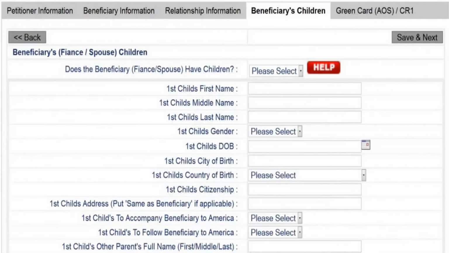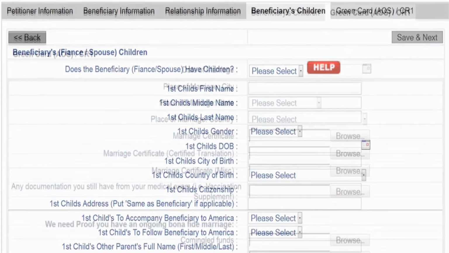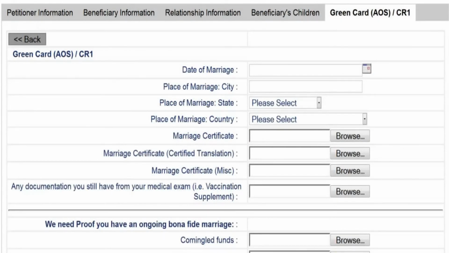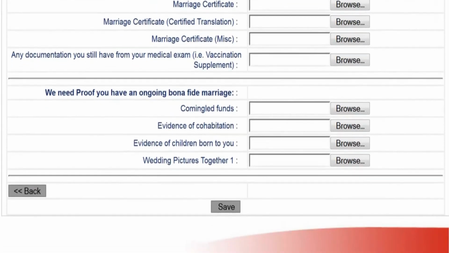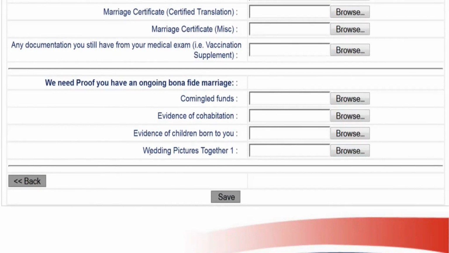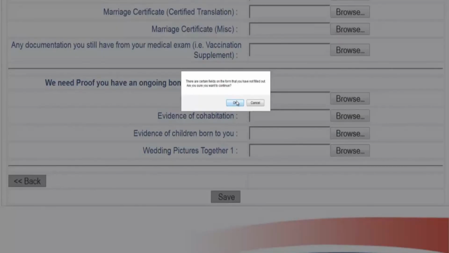The fourth section is the beneficiary's children. This is only to be filled out if applicable. For example, if the fiancé or spouse has children and not the petitioner. If you have any questions about the next section, simply ask the person helping you fill out the forms. When you are done, click Save, then OK, and you're all finished.